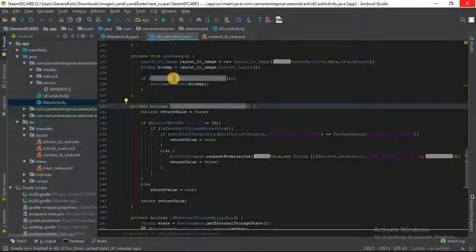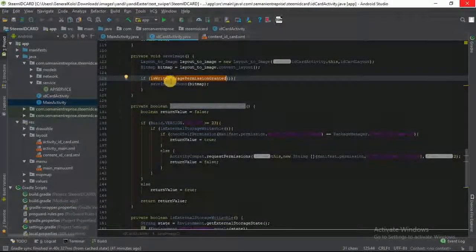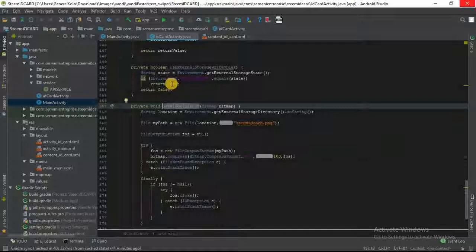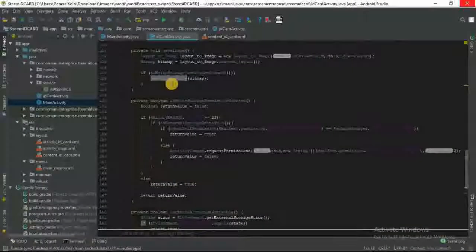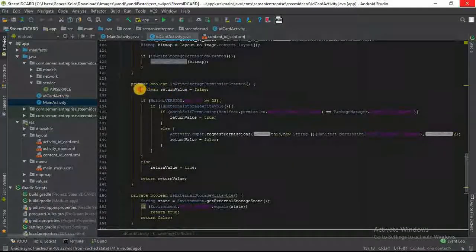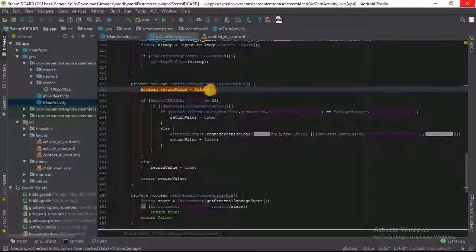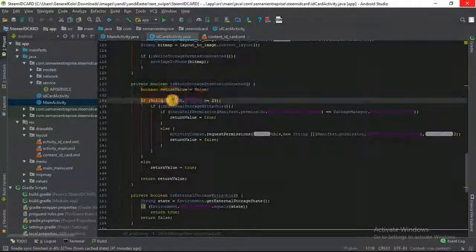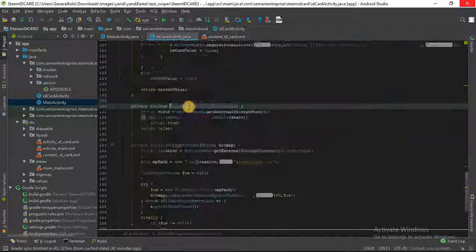Okay, so this is a boolean variable that returns true or false, and if that is granted, we now save image to phone. We call this save image to phone method. For this method we have a boolean variable called return variable, equal to false. Its initial value is false. Now we check if the build version of the phone, meaning if the OS, is greater than build version 23. We then have to check if the external storage is writable.